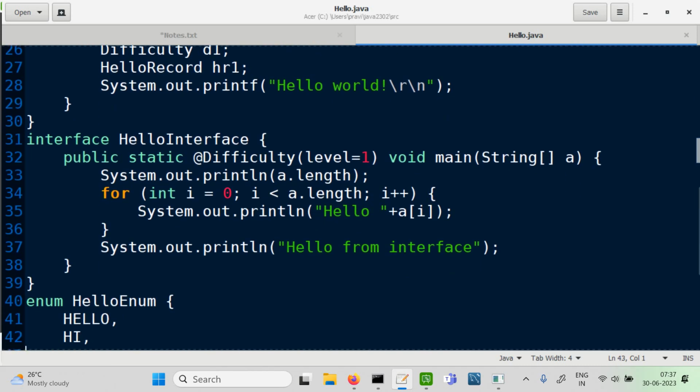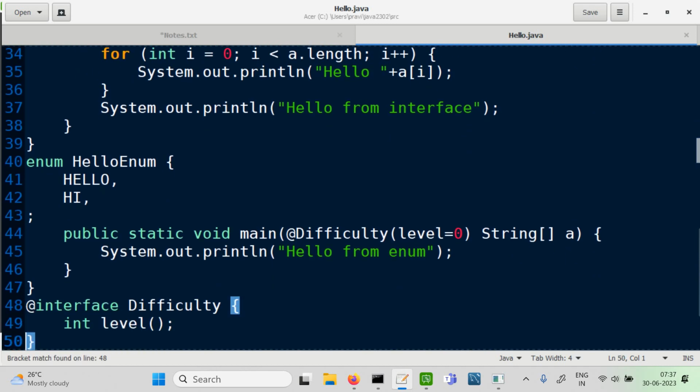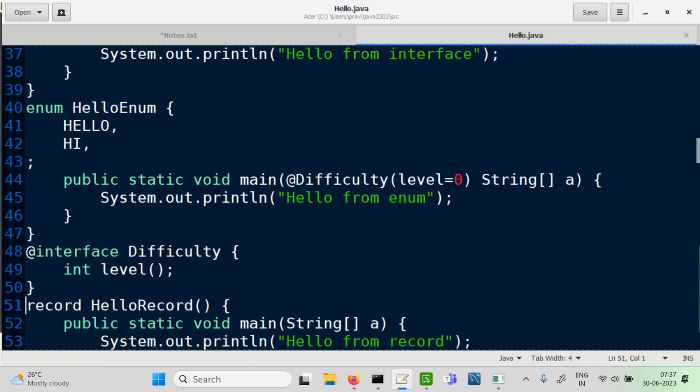And so enum, fixed objects. Okay, another thing we did was we said, okay, we will have our annotation, and we defined an annotation, gave the name as difficulty. Okay, added an attribute to specify that yes, I have an attribute, right? So for specifying an attribute, we add a method in an annotation.